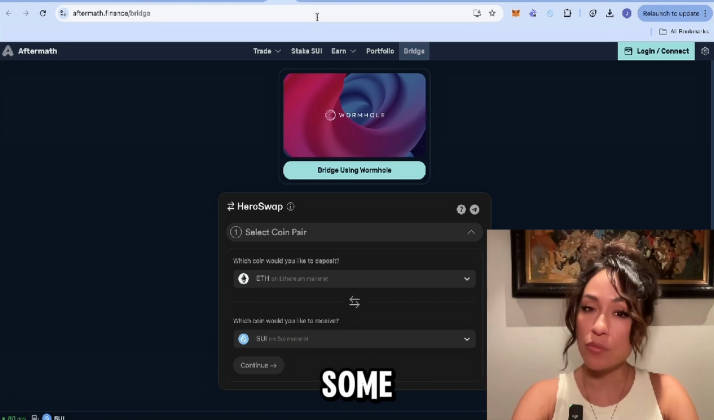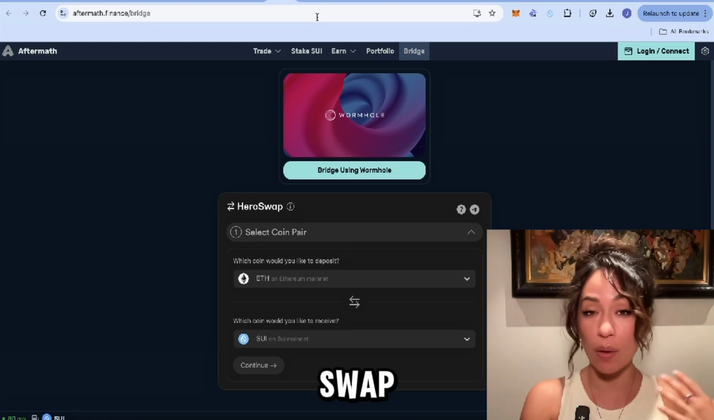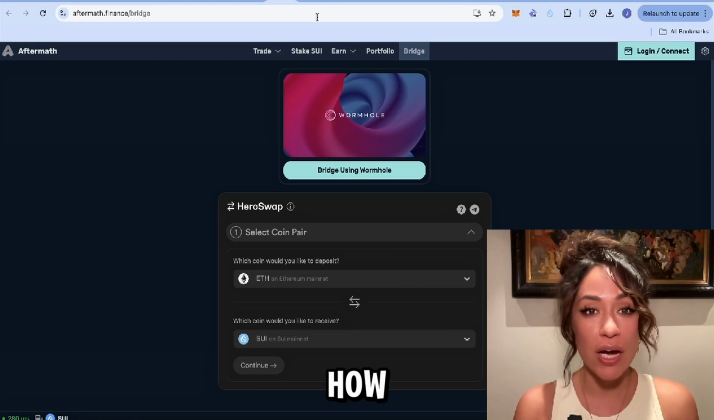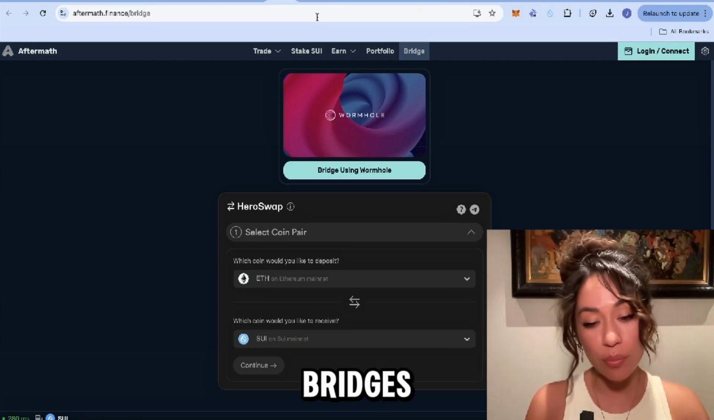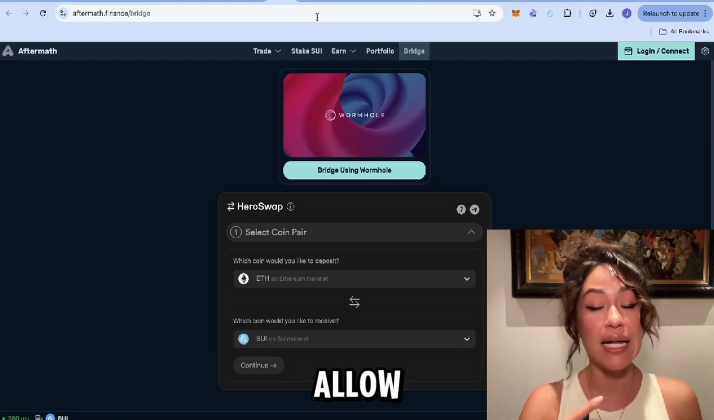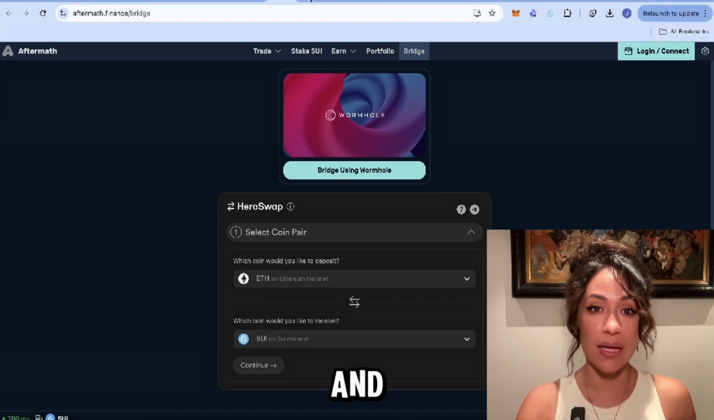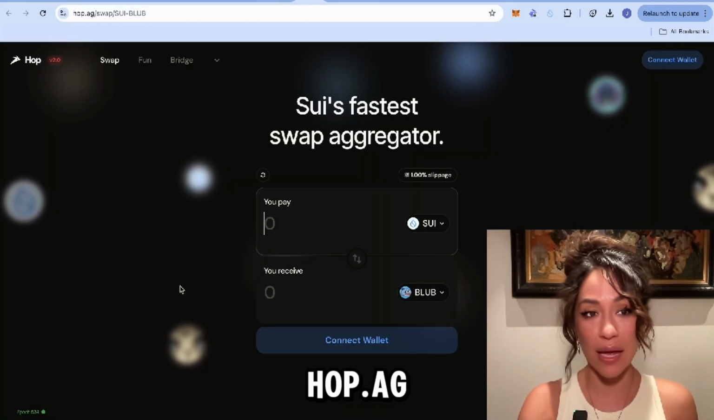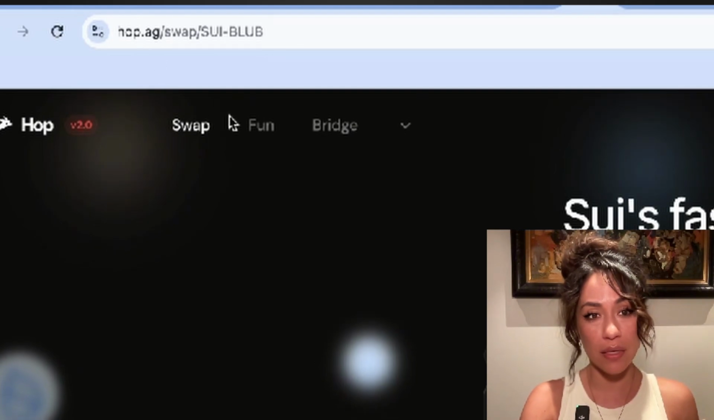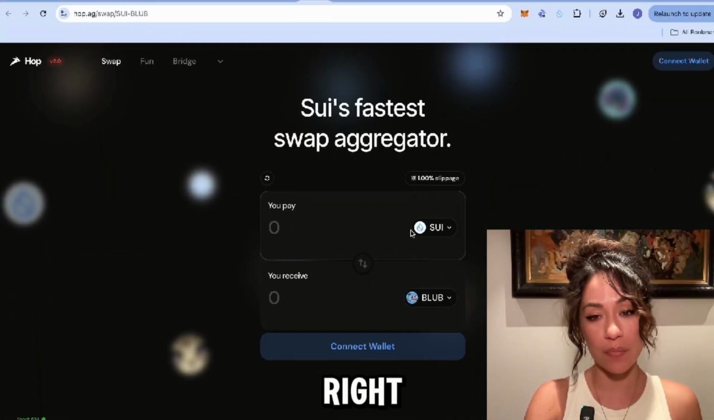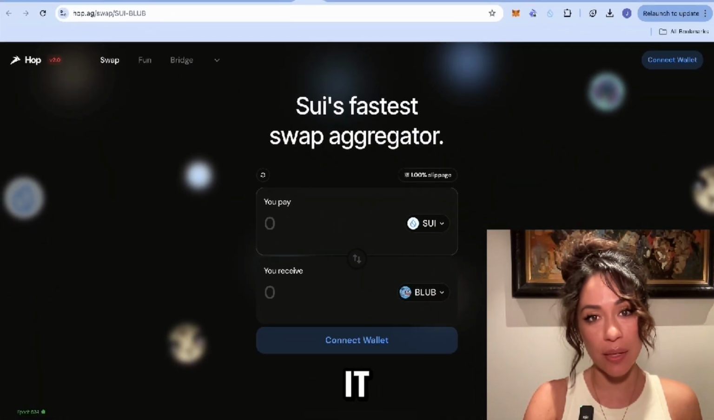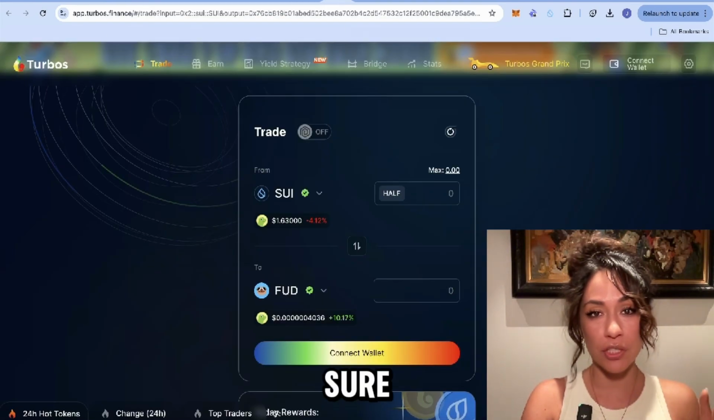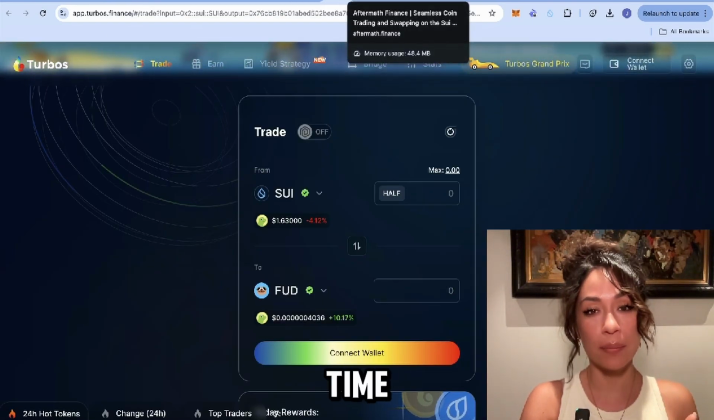But once you have some SUI, you may also want to swap over into a different hot token on SUI's network. So how do you do that? Well, some of these same bridges that I just shared with you allow you to do that. And some of these are Hop, once again, so hop.ag, look at the top here. You would go to swap, right? So this would allow you to do it. So would Turbos Finance. Be sure to pause the screen if you need more time.